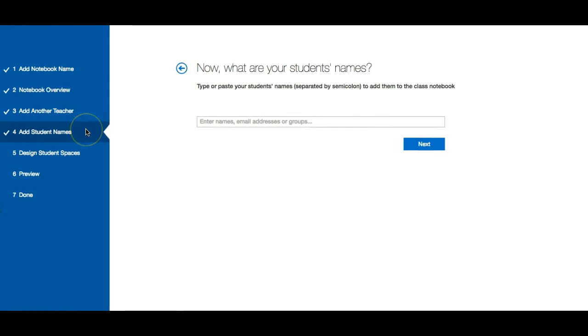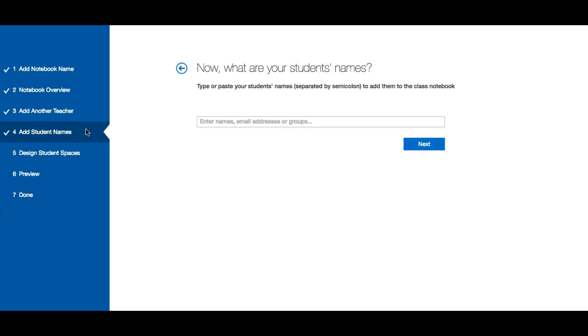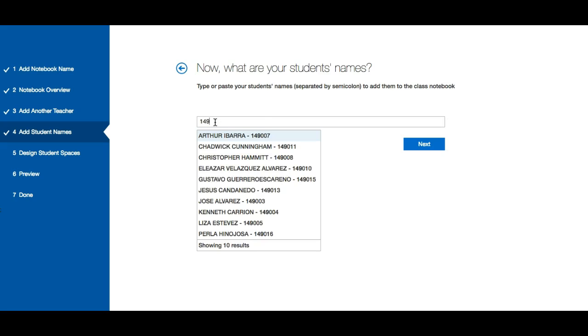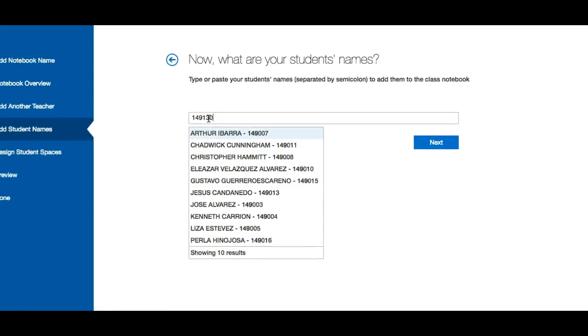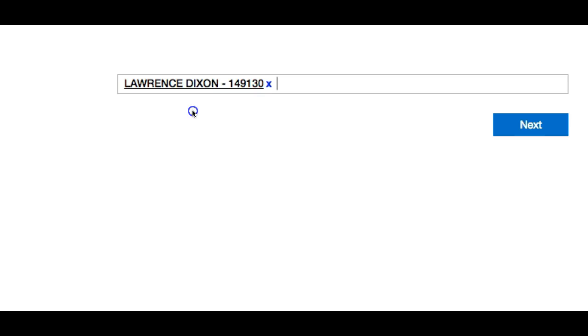Step 4 requires you to add students' names to the notebook. Before you begin, having a class roster handy that includes student names and ID numbers will make the process more efficient. For quicker access, search for students by their ID number instead of their name. When you find the one that you want, click on it.